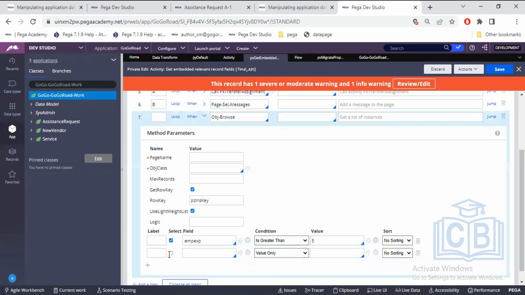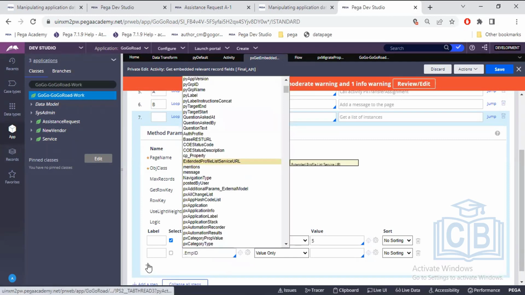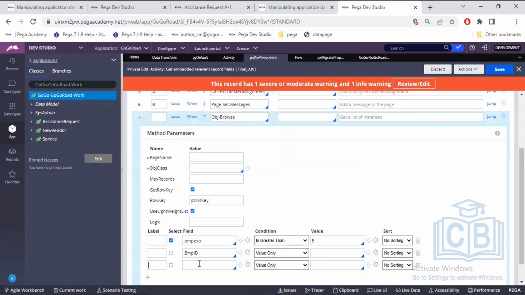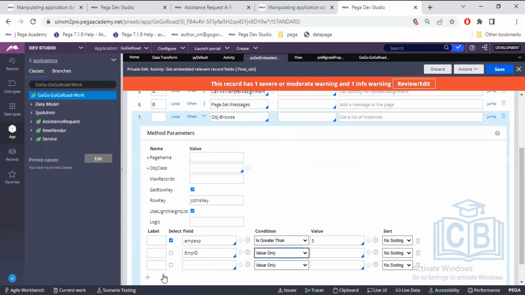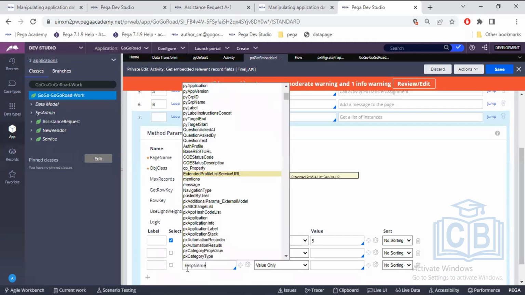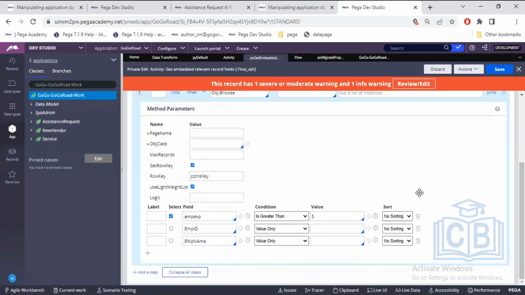And what are the other values you need? You need employee ID and employee name, right? You'll write dot employee ID and dot employee name. There is no filtering here, so you will leave it like this, value only. You will not give any filter conditions. Whatever values you require from a table, you need to specify here. Okay, you understand how we should configure an obj browse.